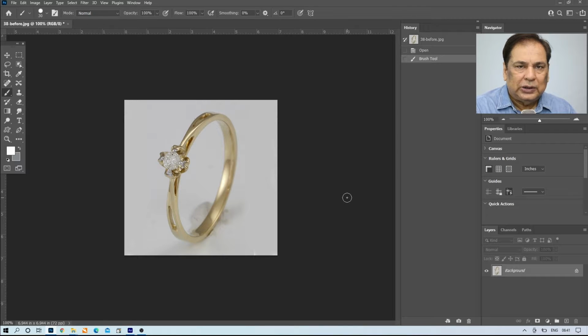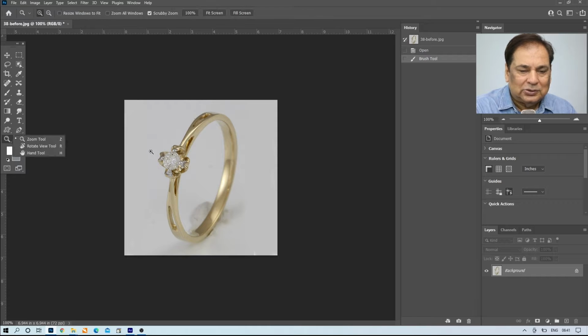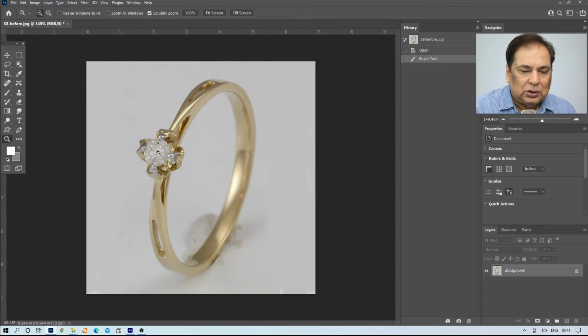In this class, we are going to edit one golden ring with the diamond. So let's start. The first task is to separate this ring from the background. We are going to use the pen tool.